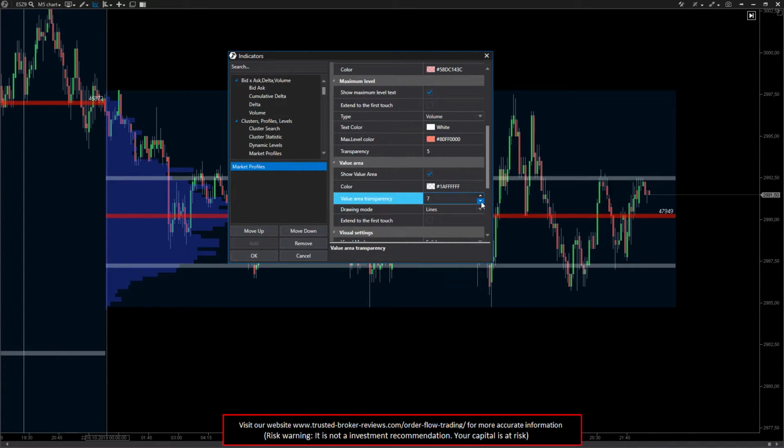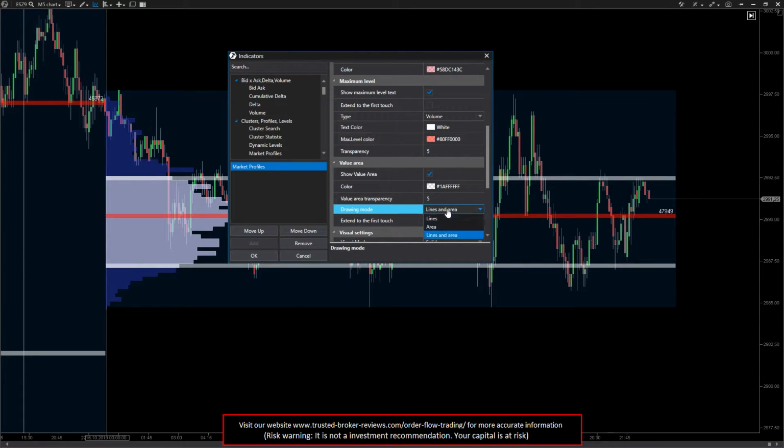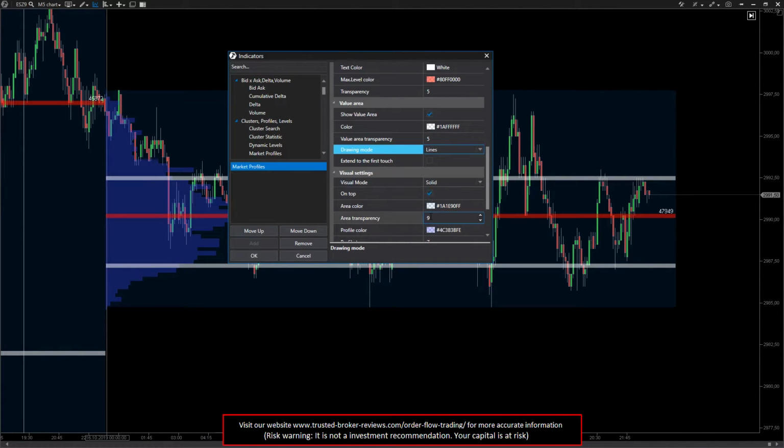And yeah, I can change the transparency here a little bit so I see it better. And I can draw here, change it to area, to lines and area, and yeah, this is a very good option. You can also extend it, but I don't want it.